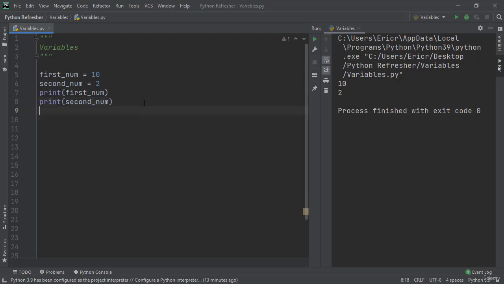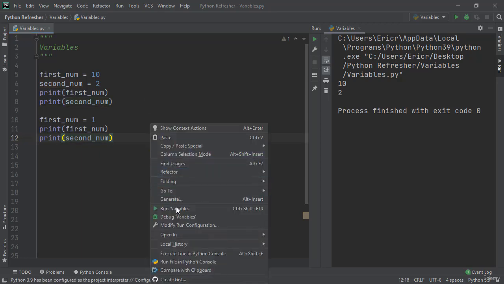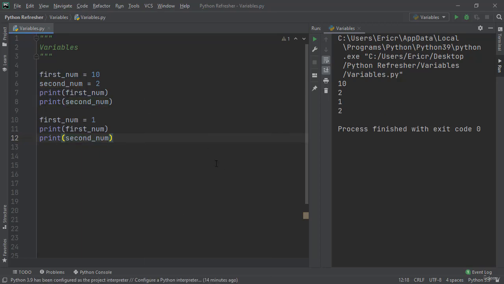However, right under this, I'm going to reassign first num to the number 1. And now I'm going to reprint first num and second num. If we right click and rerun this application, we'll now get first num and second num, which is 10 and 2. And then we reassigned first num to 1 and then reprinted 1 and 2. So second num will always stay with the value of 2, while first num will change from the value of 10 to the value of 1.